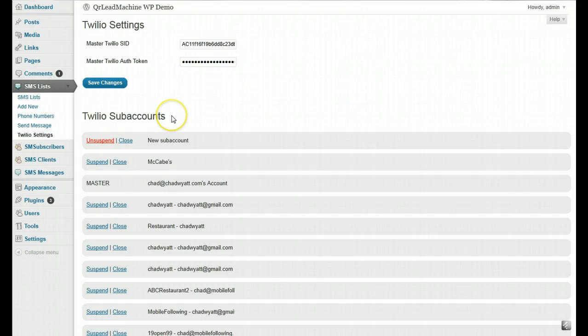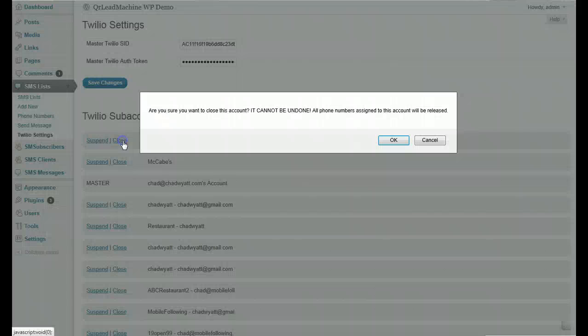The other thing you can do is, when you have the need to close an account, you can just click on the close button or the close link. Now, when you close an account, it wipes out that account completely. Any phone numbers that might be attached to it are gone. All the data is gone. You cannot recover an account that you close. So be careful about using it. So if you click close, it's going to warn you, cannot be undone, you're going to lose everything.